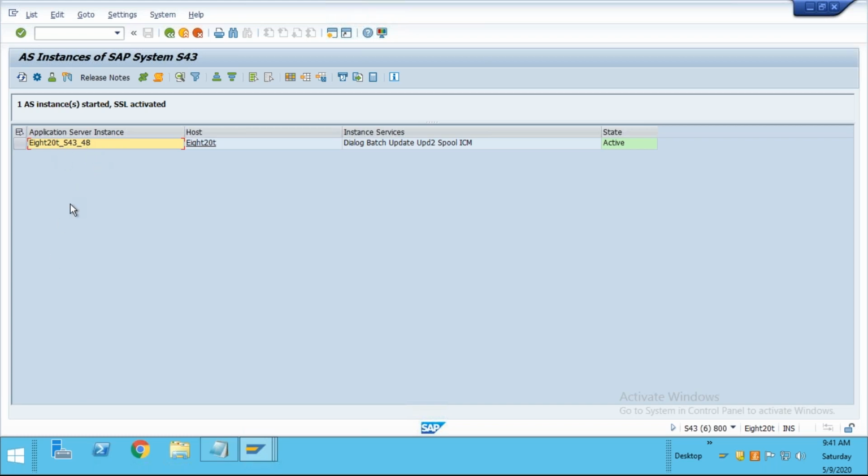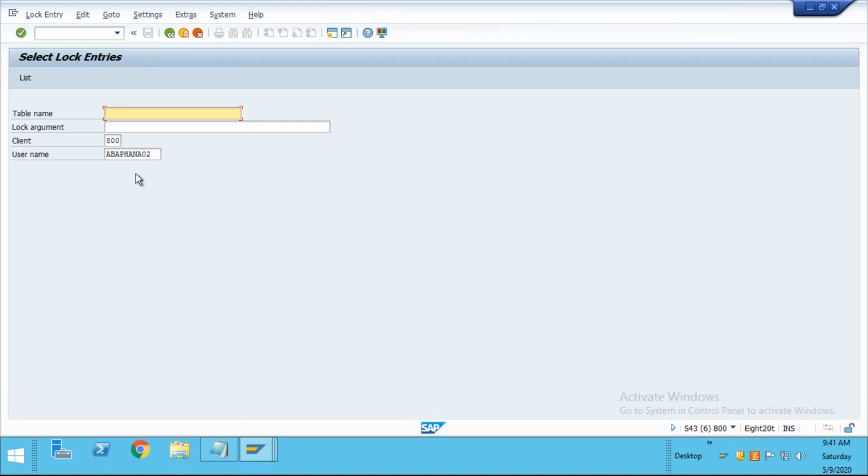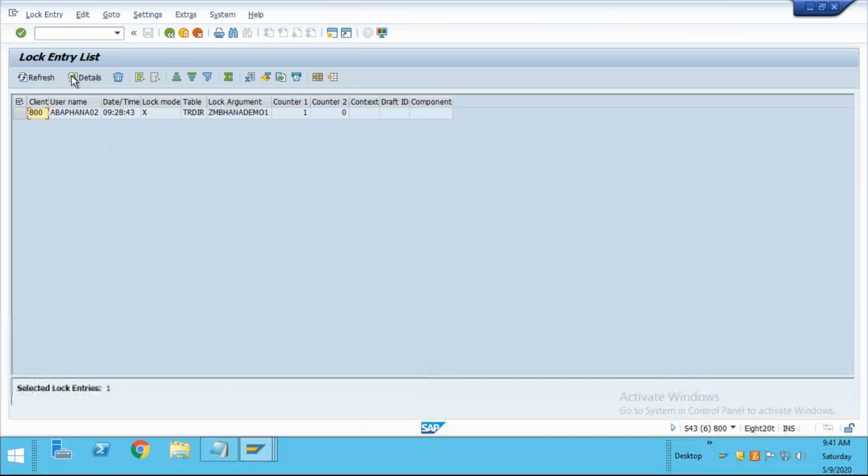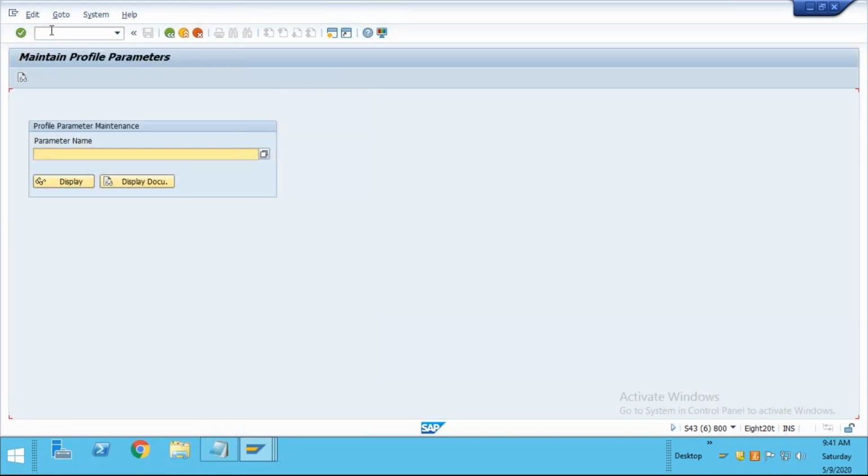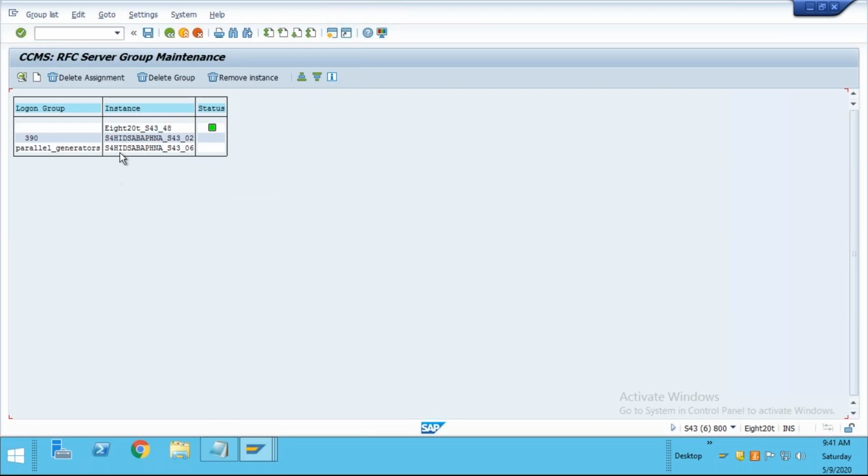In case you have more servers, there is a transaction called RZ12. You can come to this transaction and check which server groups have been created. Sorry, I gave a wrong transaction. It seems RZ12 is the transaction. Here you can see RFC server groups maintenance. So this is the server group.